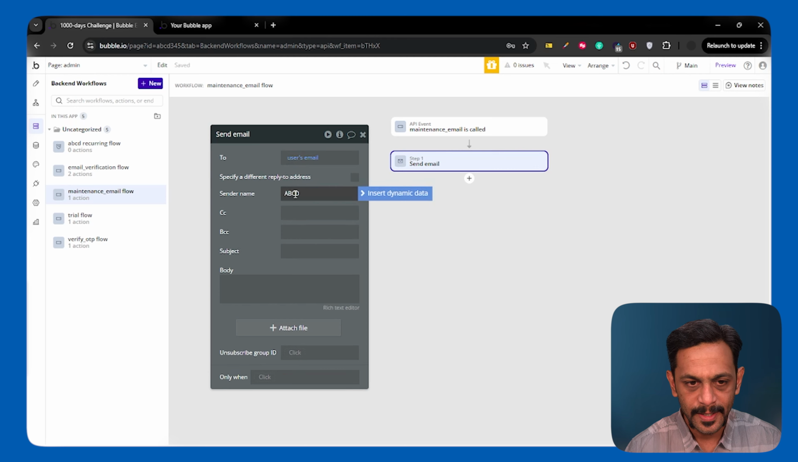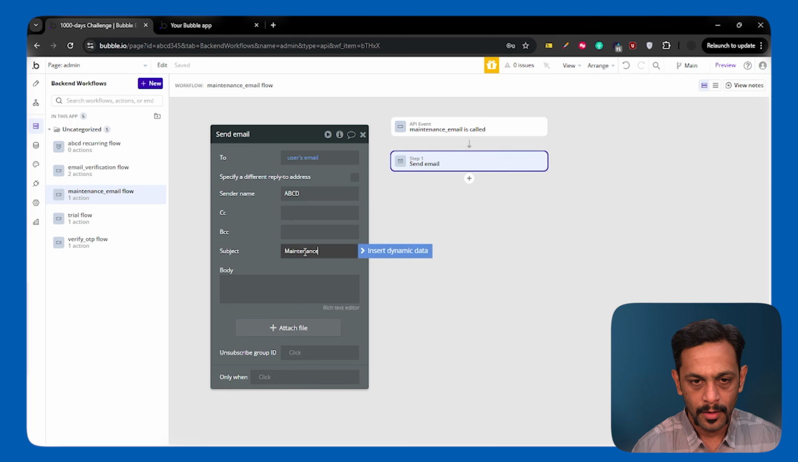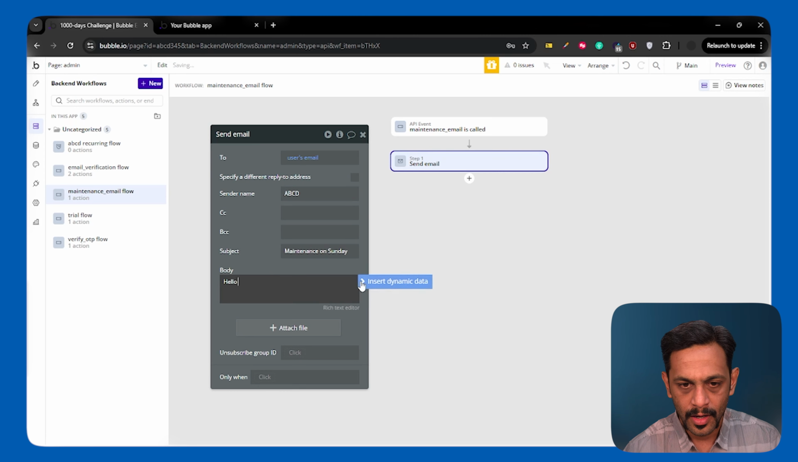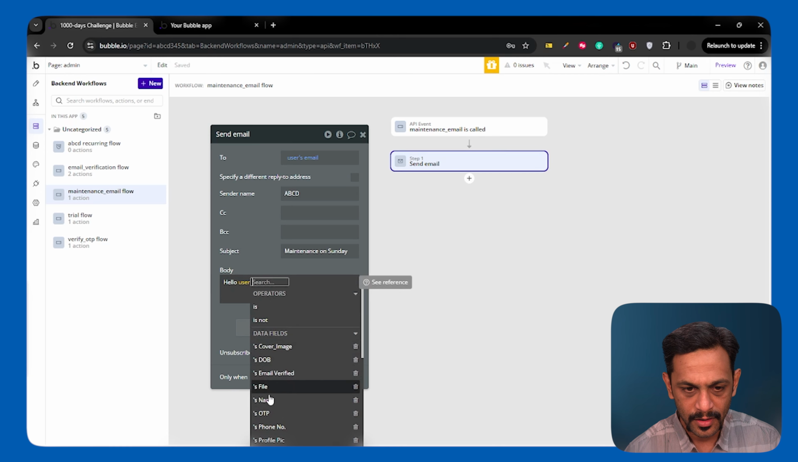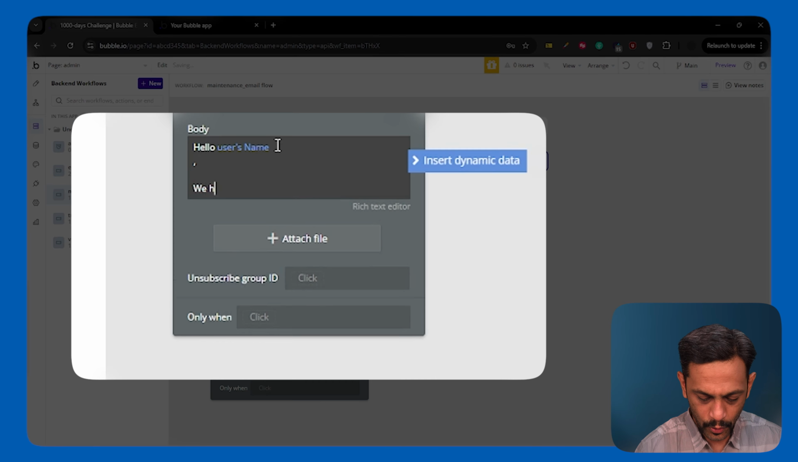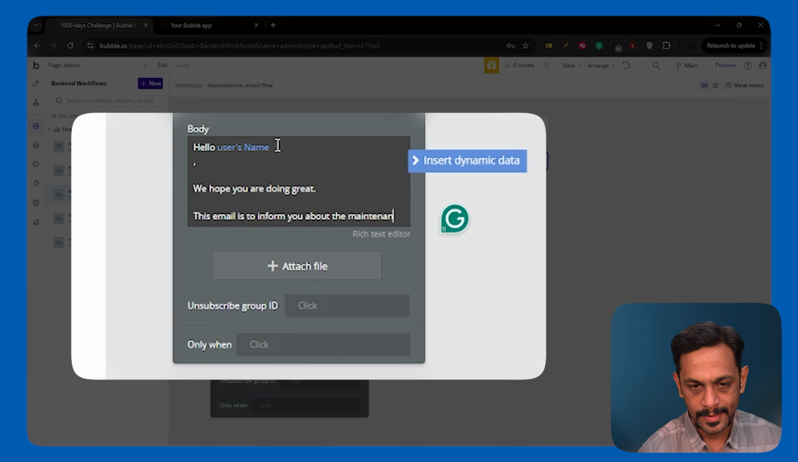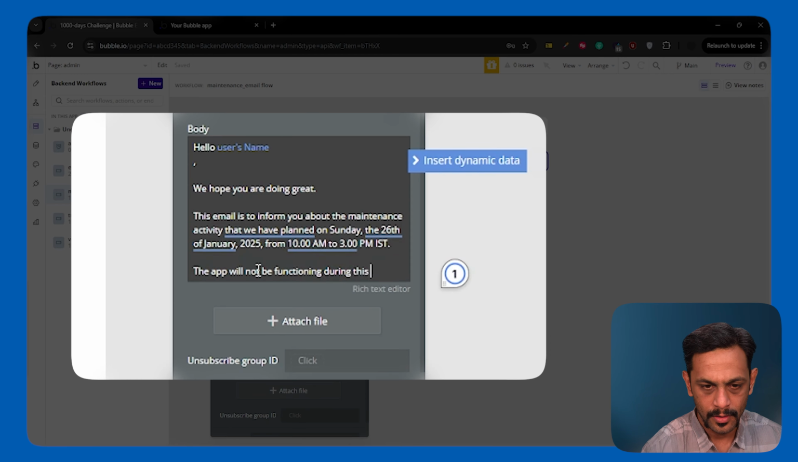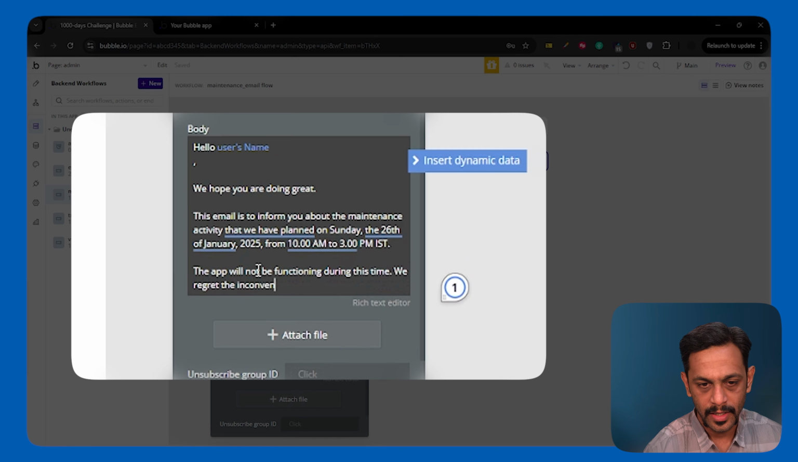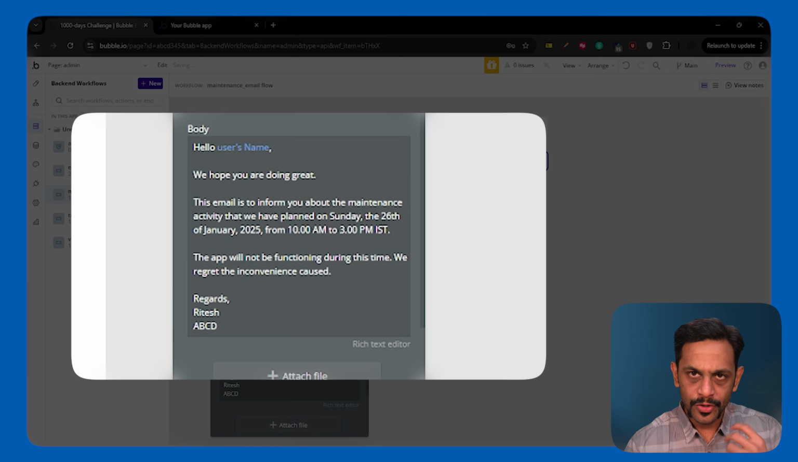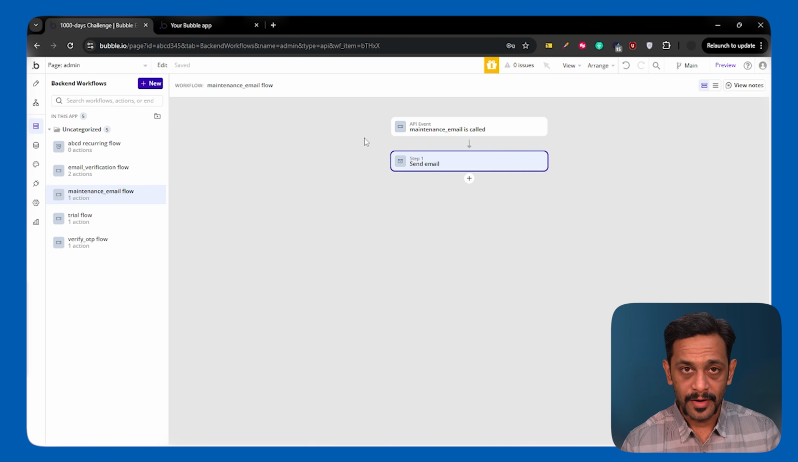Sender name is ABCD. Subject is maintenance on Sunday. Let's say hello, and we can use the user's name. We hope you are doing great. This email is to inform you about the maintenance activity that we have during this time. We regret the inconvenience caused. Ritesh, so drop your own email just like we have done in previous cases. And now this can be run in two ways. I'll show you both the ways.